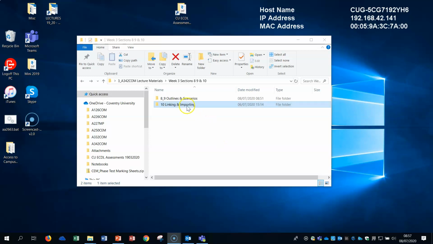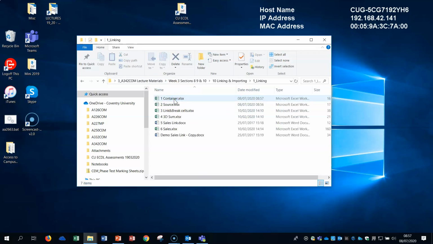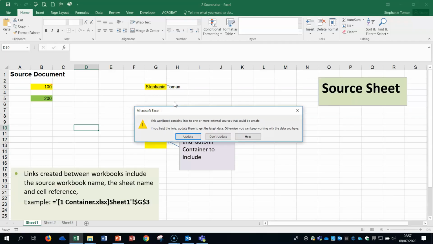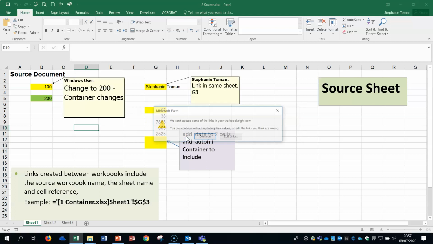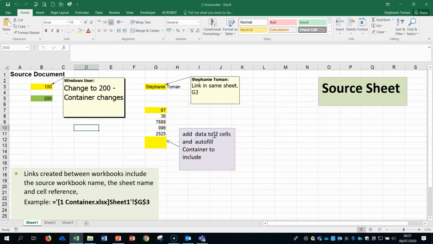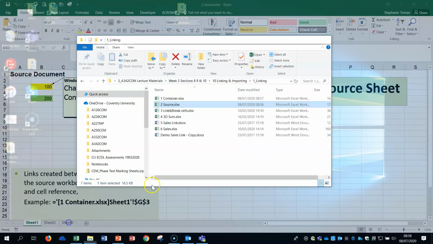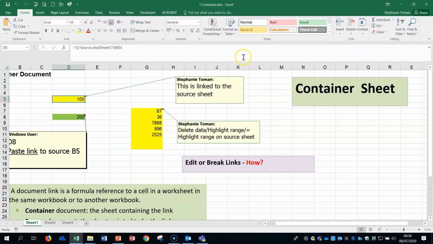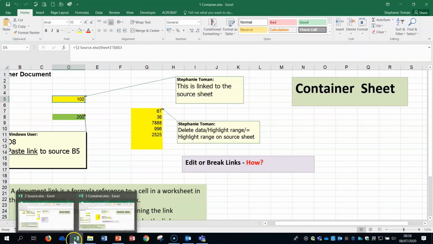Okay, so let's open up the folder, make sure you've got the right one from your lecture materials, open up the linking, and what I want you to do is open up both container and the source. Okay, update, if it comes up with an update, continue. And then we're going to go back to the folder and open up the other ones, whichever one you've done first. So we should have two worksheets there together.